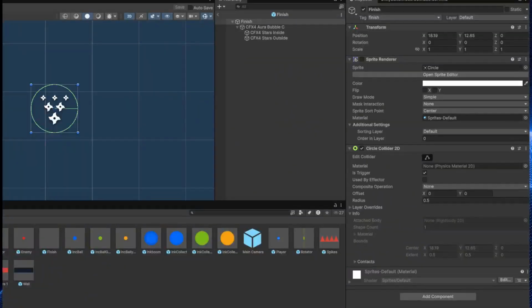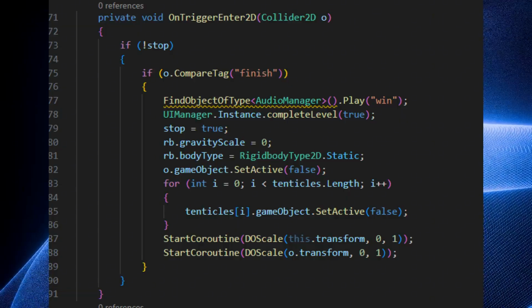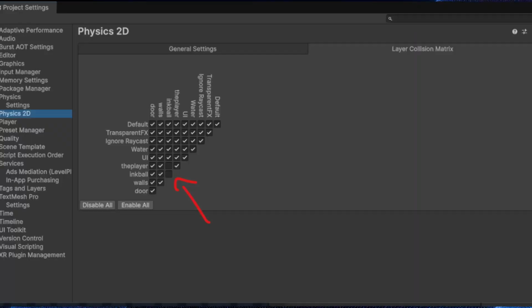Finally, create a finish game object with a circle collider 2D set as trigger and tagged finish. In the player script, add onTrigger enter 2D so that when the player enters it, they win the level. And last, in Project Settings, Physics 2D, Layer Collision Matrix, disable collisions between the ink ball layer and the player, so the player's own ink balls can pass through.